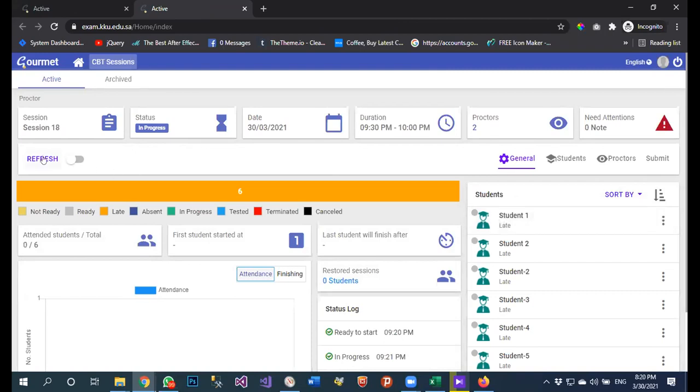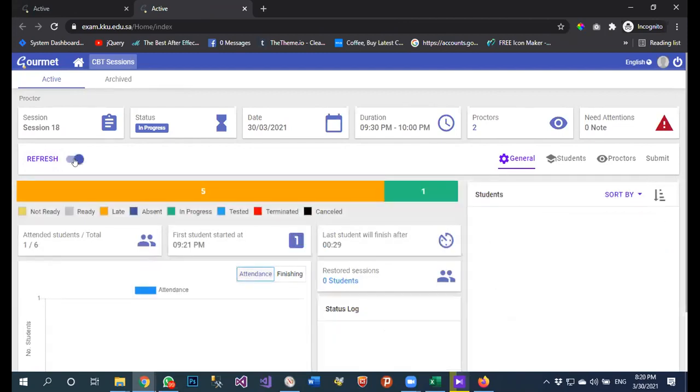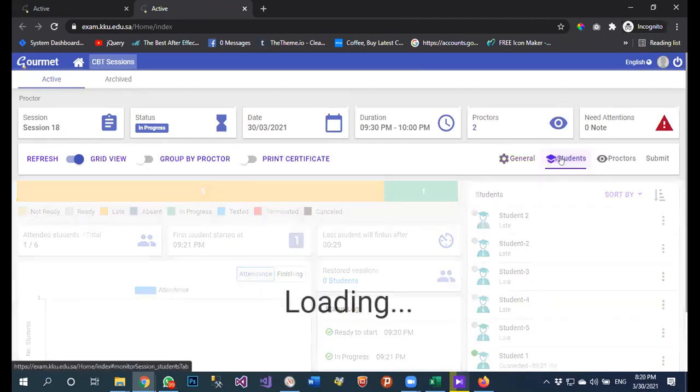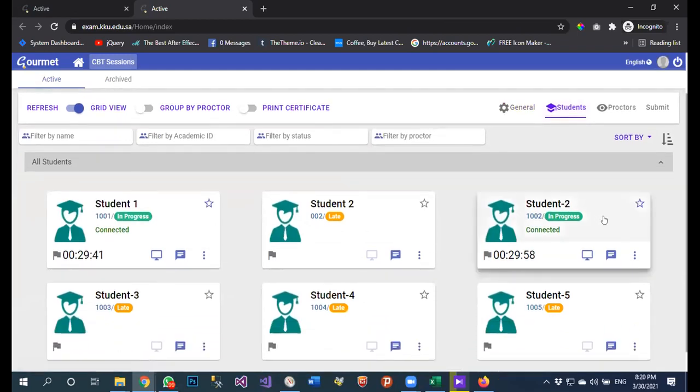Let's click on refresh and see how many students attended. Now I have only one student in progress and 5 late. I can set the refresh to be automatic. Okay, let's go to the Students tab and see more information about the students. I have now 2 students in progress.